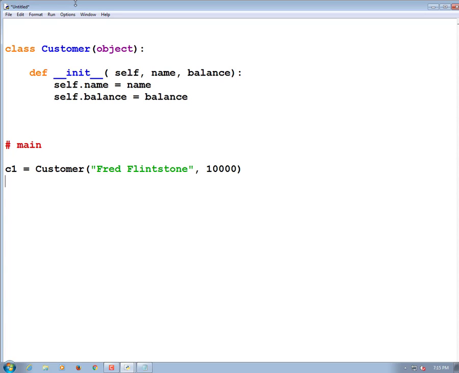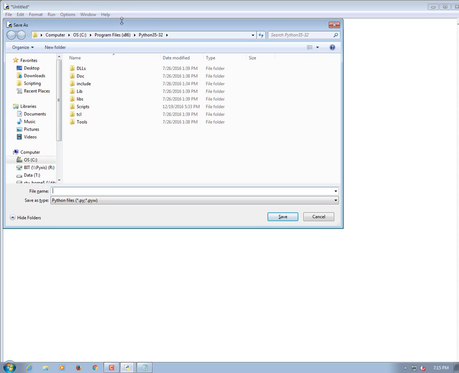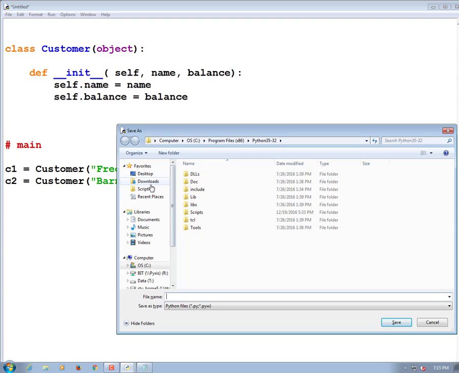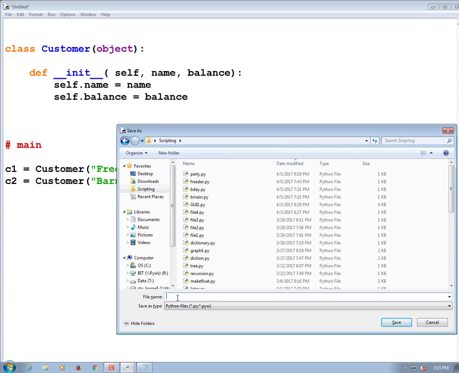Okay. Then we can make a second object. c2 is equal to customer Barney Rubble. Yeah, he spent all of his money gambling, so he's only got $500 left. Corey's not paying what he used to. All right, let's save this and call it customer.py.